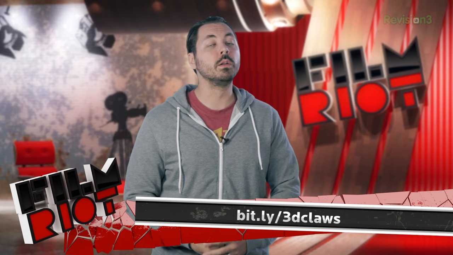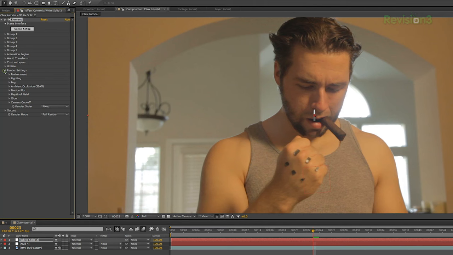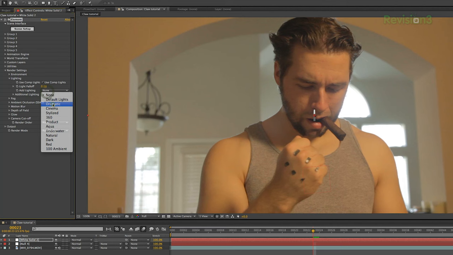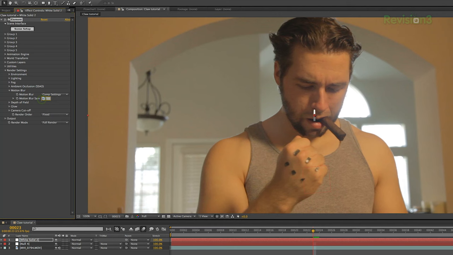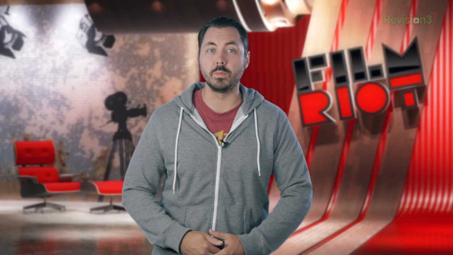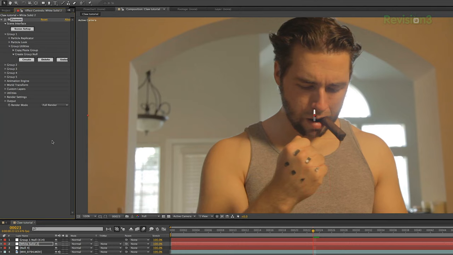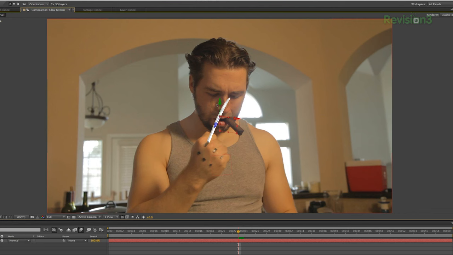Now once you have the model all set up in the Element panel, under render settings, then lighting, check use comp lights and set the add lighting so that all the claws will react to reflections and what have you. Then down to motion blur, turn the motion blur samples to 12. This way we won't get the ghosting effect when the claws are making fast movements. Then under group 1, then group utilities, hit create to make a null that Element will use for all its transformation, position, rotation stuff.